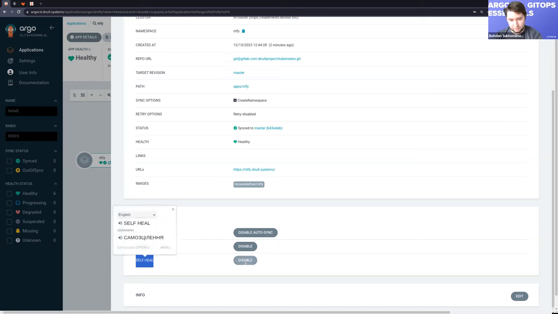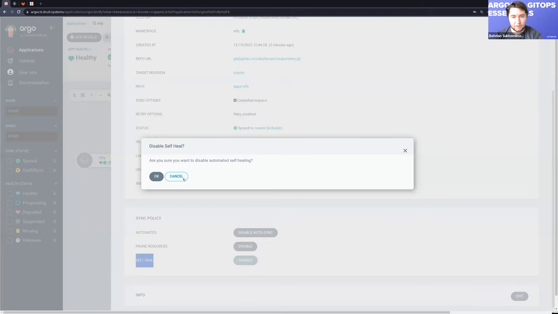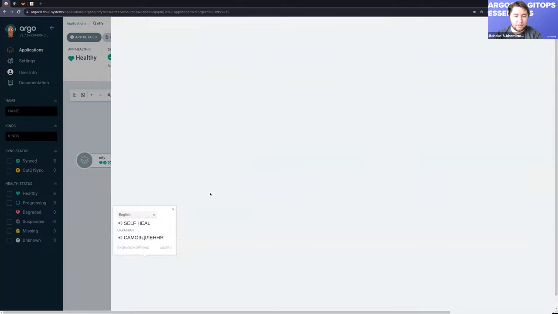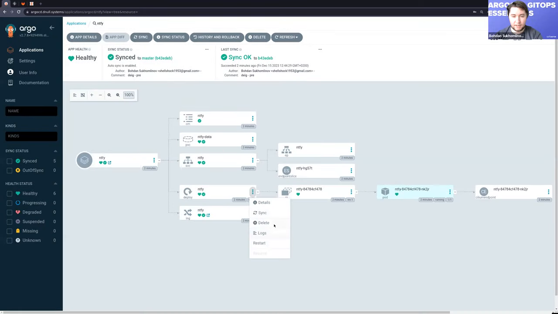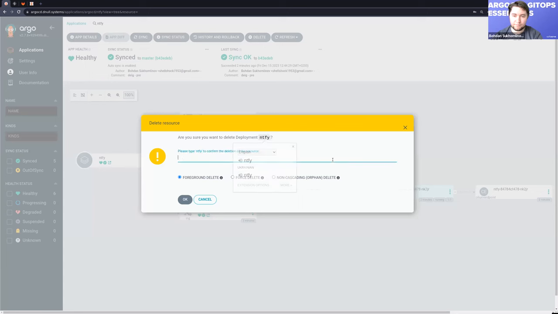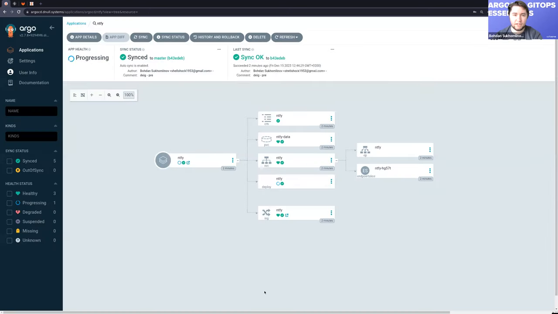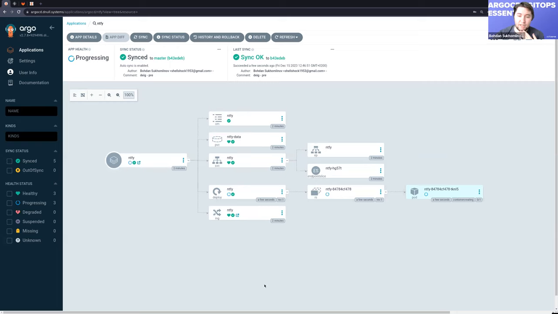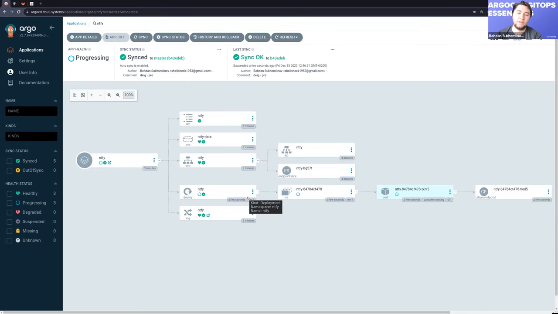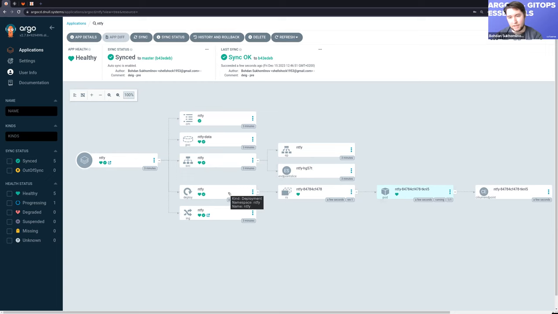And self-heal, okay, disable, enable. Well, prune is actually enabled right now. Self-heal works something like this: I can delete the whole deployment. Argo will see that deletion and see that it should not be deleted, because inside of Git that deployment exists, and Argo will redeploy and recreate the resources. So even if someone does something messy with your Kubernetes cluster, Argo will see it and try to keep the state consistent.